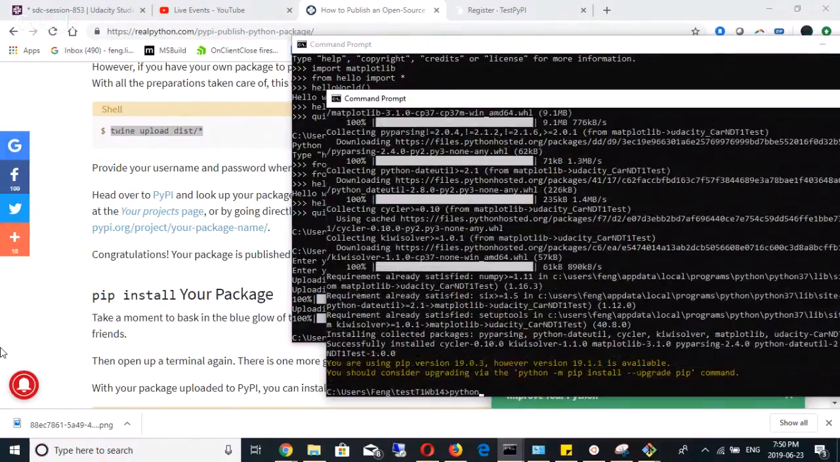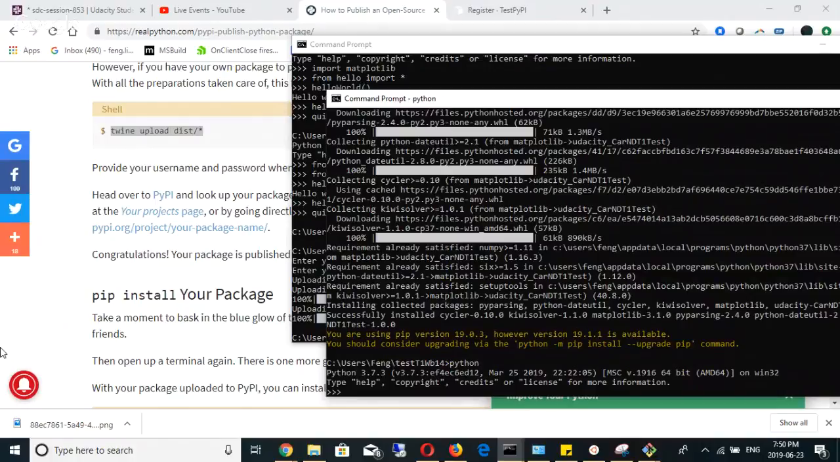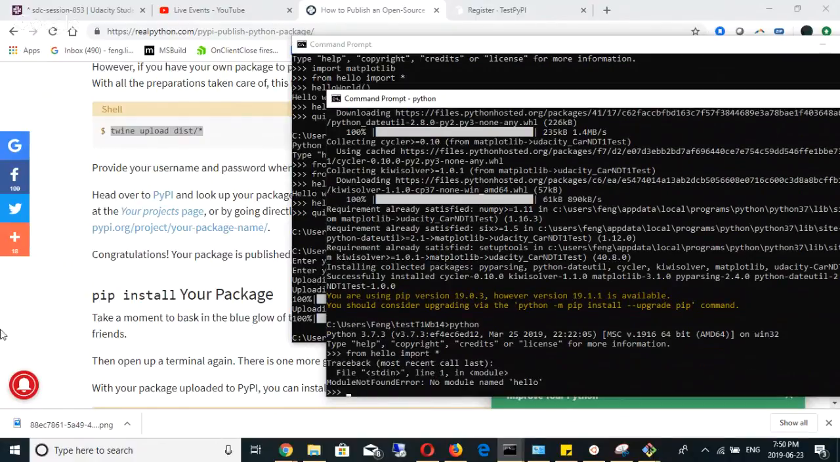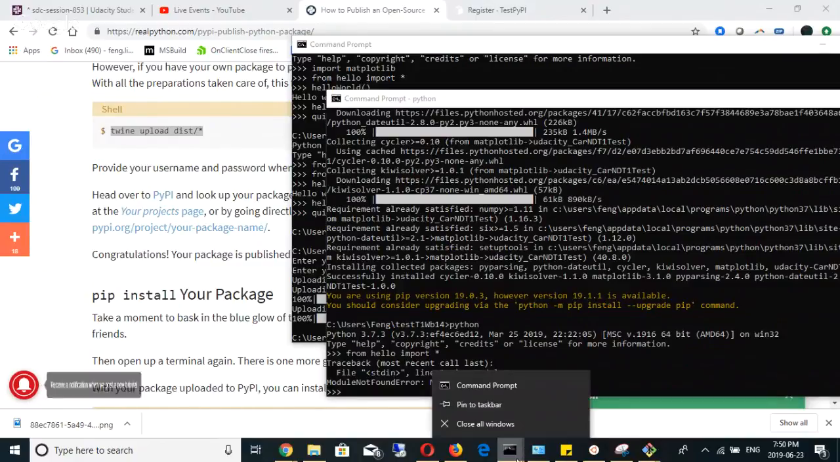No, I believe I do have to. I might have to exit the prompt here for the environment to update, but we can try, right? Yeah, so this was not updated. What you can do is just simply open a new window.